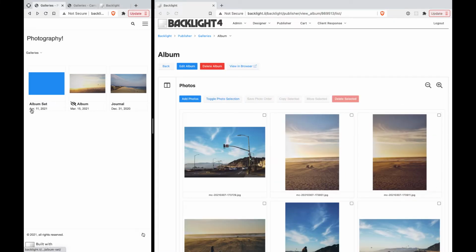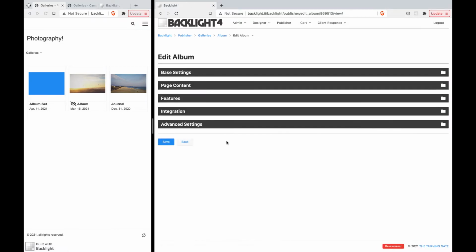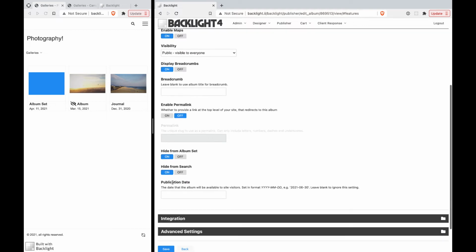Also, you may have noticed we've got dates that are displaying on the albums. So if I edit the album and I come down to features, we've got this new item, publication date. So publication dates are a brand new feature in Backlight 4, and what this allows you to do is set a date and time at which you would like your albums or album sets to go live on the website. If you leave it empty, then things will behave as they always have. When you create the album, it becomes available. If you set a date that's in the past, of course, it will show up on the website as you would expect with a past date.